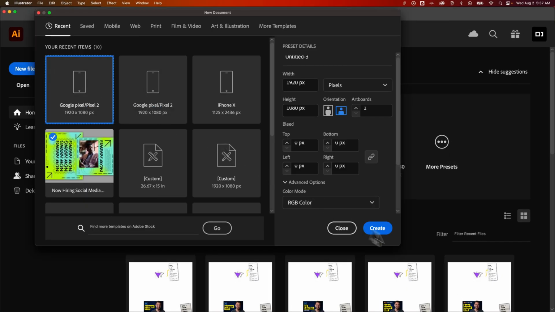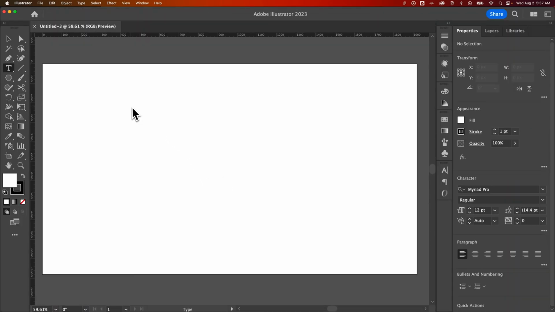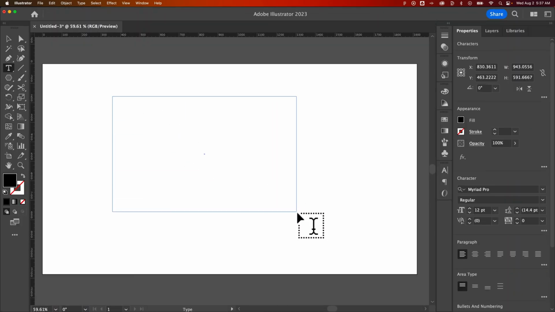And now when we have a new file, we're going to create this real quick, and we press T for the type tool, click and drag, it does not fill in with Lorem Ipsum. So if that was something that was bugging you, that's how you can turn it off, and also how you could turn it back on if you ever want it back on.